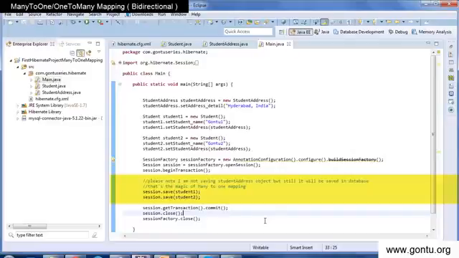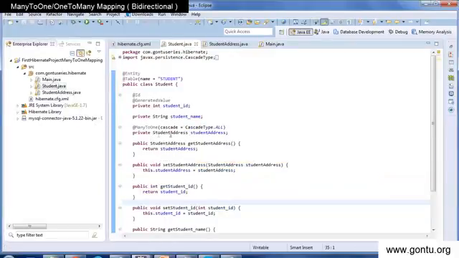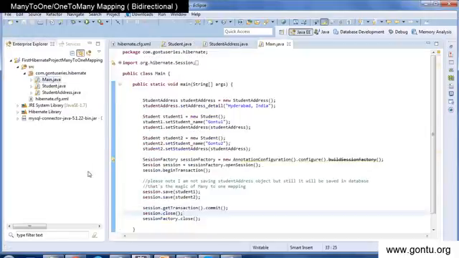So the idea is, if you have this relationship defined in a student class, then Hibernate will automatically perform an action on the student address object if required when an action is performed on the student object. This auto cascade feature you can control using the cascade type property of the many-to-one annotation in the student class. This is a kind of one-directional auto feature you just achieved.